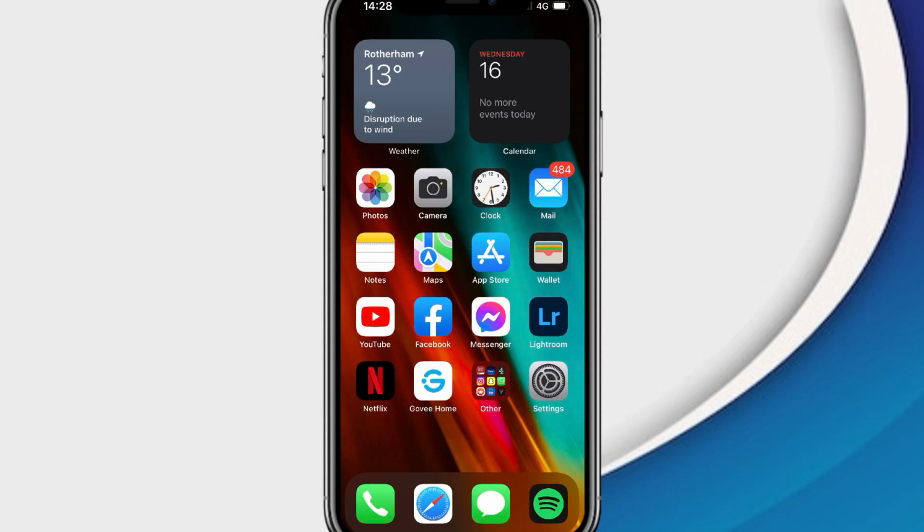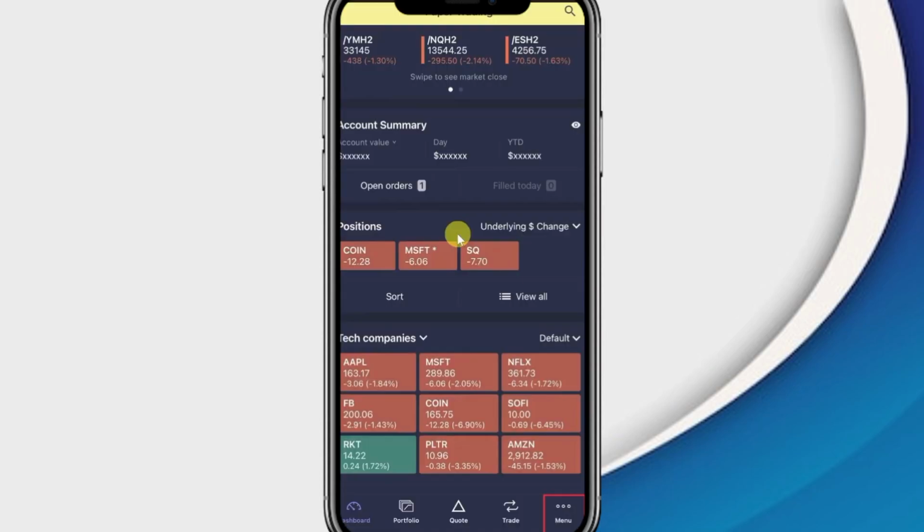Today, I'll show you how to cancel a limit order on Etrade. Whether you've changed your mind or need to adjust your strategy, canceling a limit order is a straightforward process. Let's dive in and walk through it step by step.